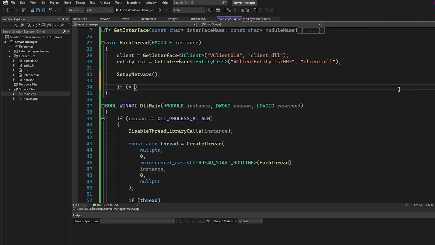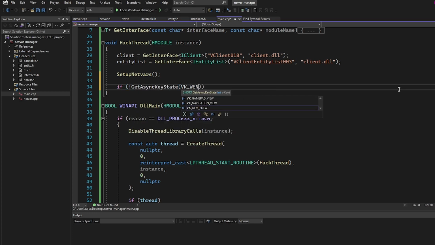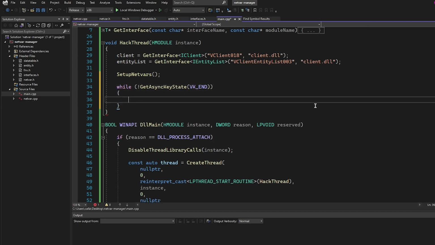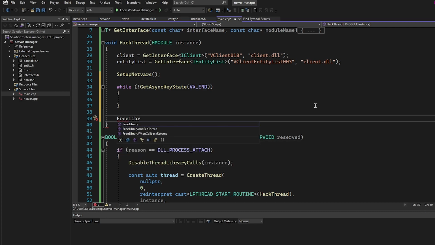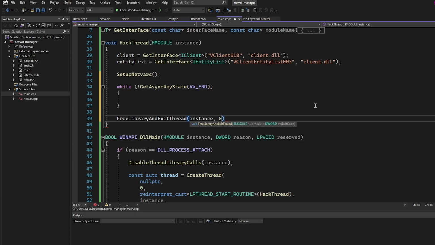Now we're going to go ahead and make an if exclamation mark GetAsyncKeyState, and I'm going to use VK_END. So if you click end, it's going to break us out of this while loop. I don't know why I made it an if statement. While, and we're going to make the body of this function. And outside of this, of course, we're going to do the usual FreeLibrary and ExitThread. We're going to pass in the instance, and we are going to use error code 0.